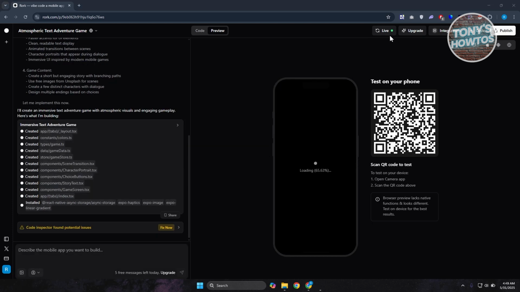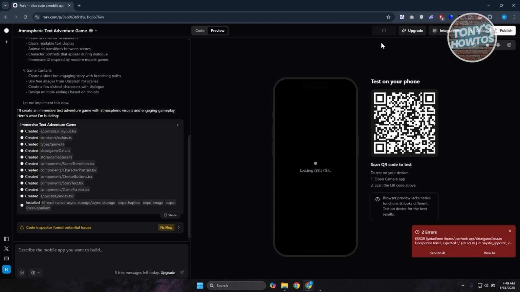And also at the top right, you could see what is the current status of your app here. So it's currently live. So if you want to basically refresh this, go ahead and click on live here. So it's going to say connecting. And also you may notice some errors in here. So if you do see some errors here, you could go ahead and click on send to AI here or click on view all if you want to see them and fix them yourself.